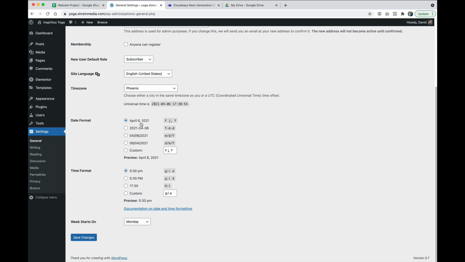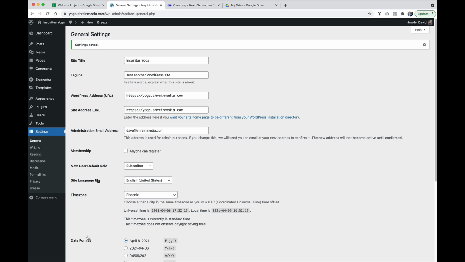My date format, I'll leave. My time format, I'll leave. And then the week starts, because we are in the United States, we'll say the week starts on Sunday, and that just impacts how you see calendars pop up on your site. We're going to click Save Changes, and we're going to move on to the next section.